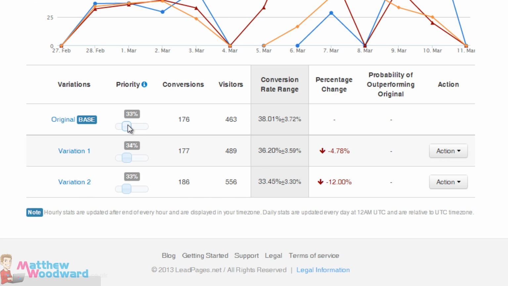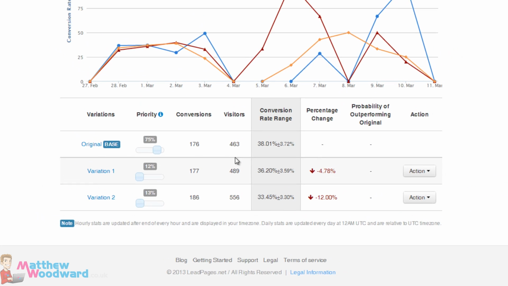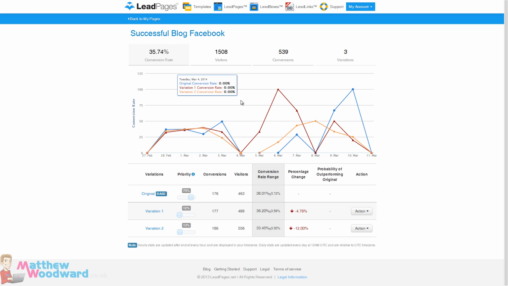So what we could actually do is say, okay, in that case, I want you to show 75% of the visitors the best converting page, and the other 25% of the traffic distribute between these two to carry on testing. Or you could choose to just delete this variation because it's not performing very well and add some other variations back in with the editor itself.